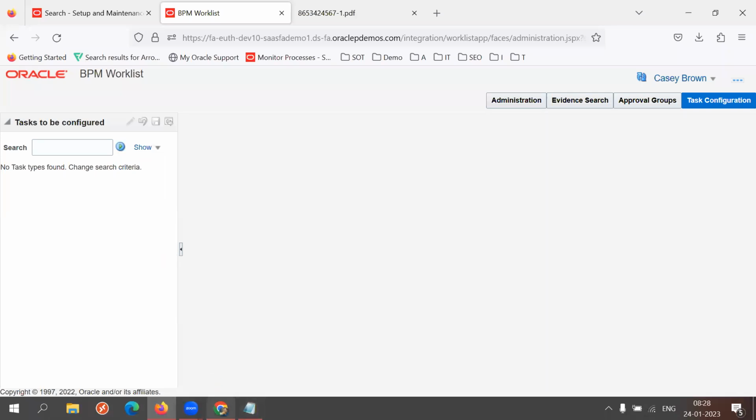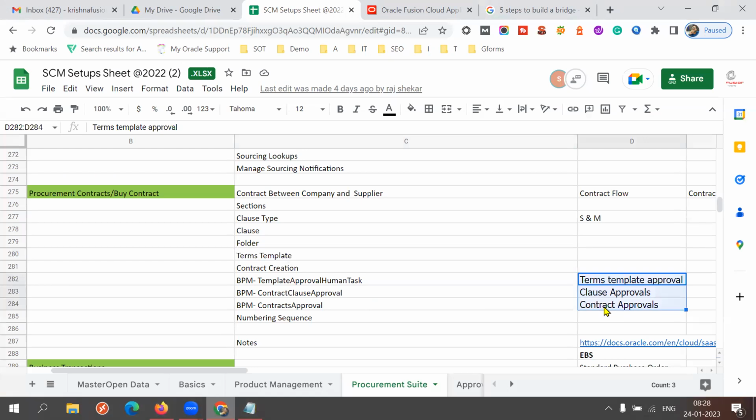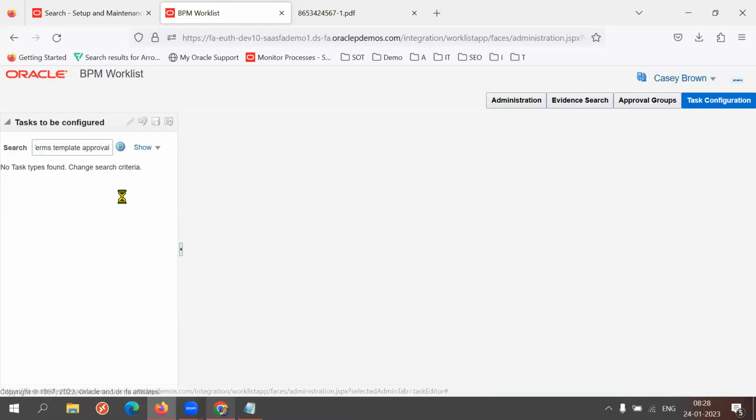I have given the task names here. This is class approvals. This is contract approval. This is terms template approval. So you can copy that, paste it and search here, and you will be directly navigated to that particular configuration for the approval.